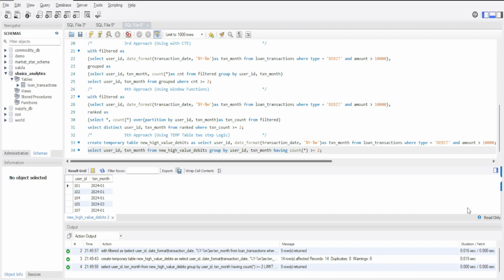Alright friends, I hope now this question is crystal clear. We cracked it in 5 different ways from basic to pro level.